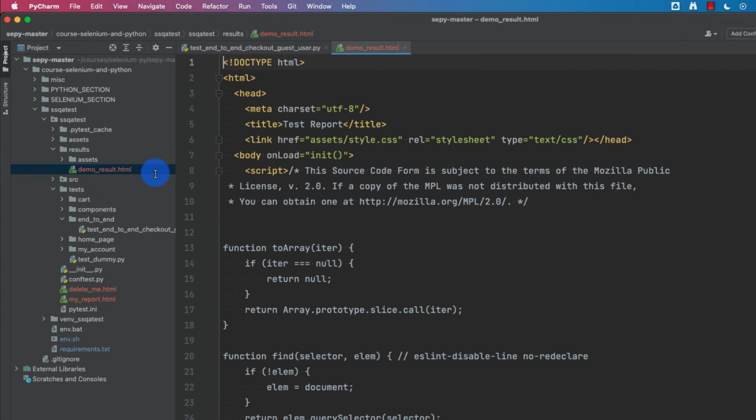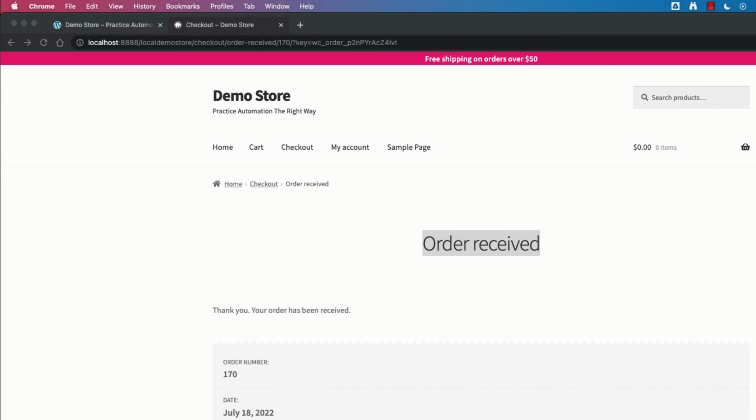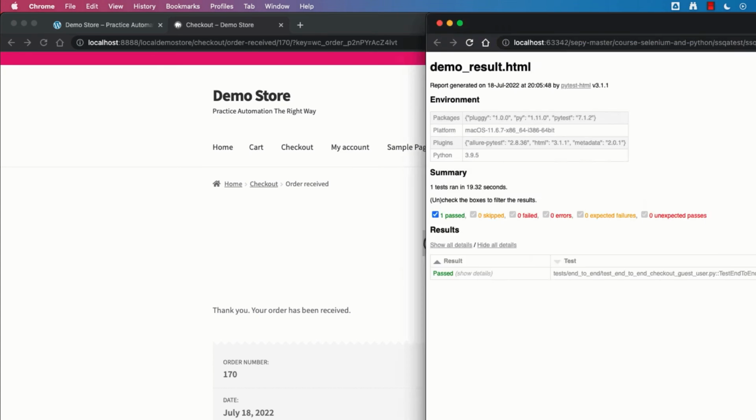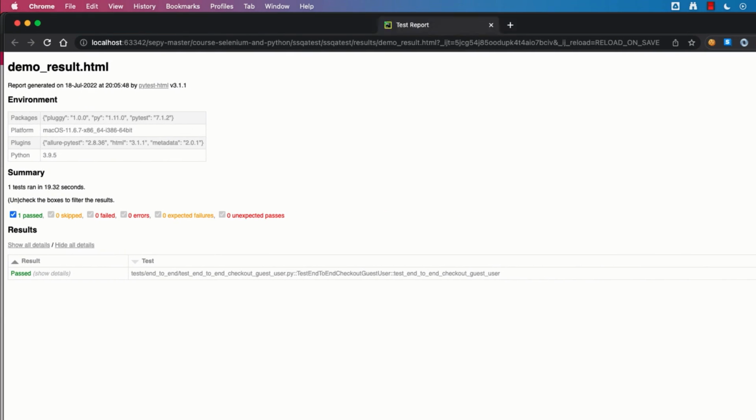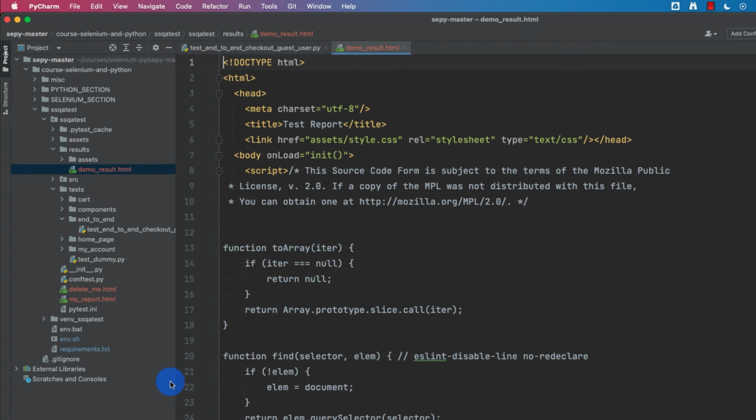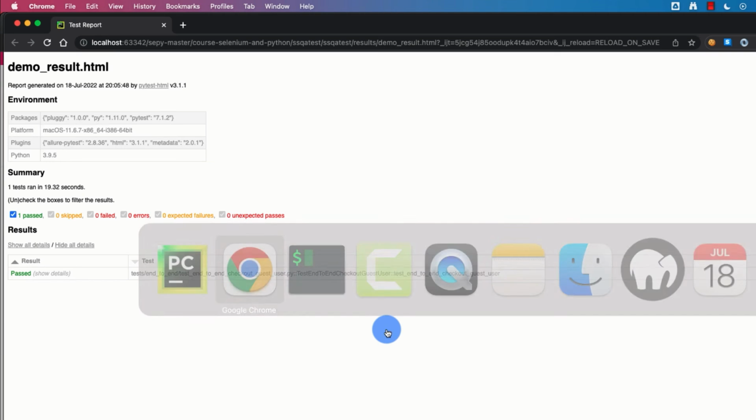And if we look at the report, now in the results, we have demo result. I can open it up right there in Chrome. It opened it in my other monitor. There you go. So reports, just one test run. If it was multiple tests, it would be a whole lot of tests that would show up here. Right. That's a quick demo of the test.